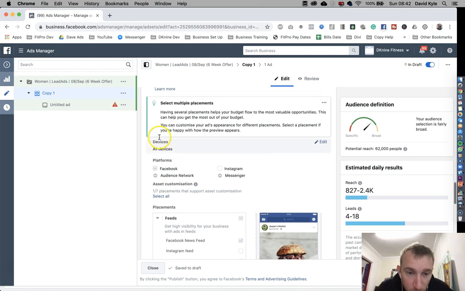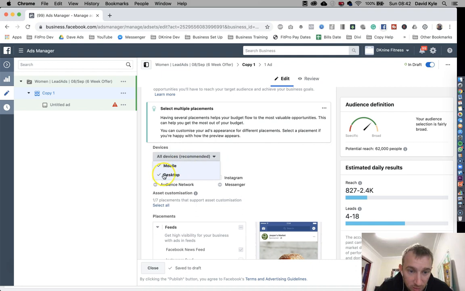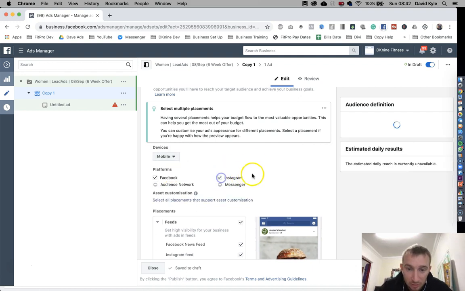Oh, so it's not chose mobile. So devices, edit, all devices, click desktop off. We'll have to do all this again. So get rid of Instagram.